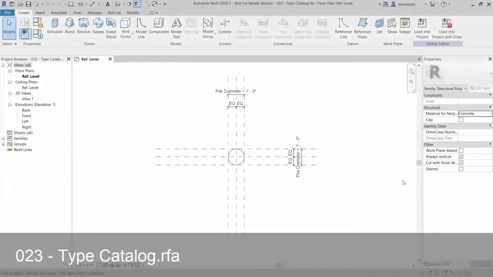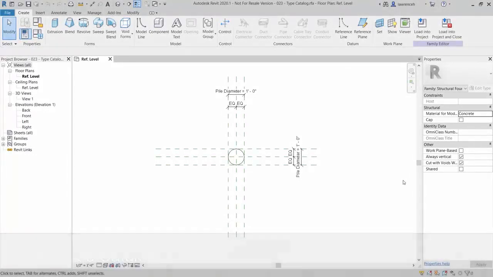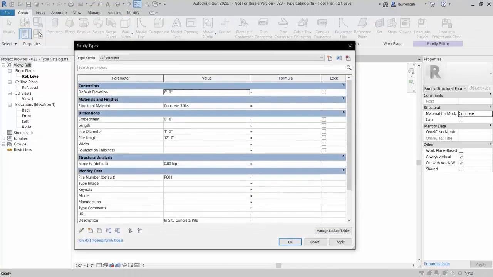Go ahead and open up the family 023 type catalog.rfa. The family file will open up in the floor plan. We're now going to export this family as a type catalogue. Before we do this, let's investigate the family types that are created. On the Create ribbon, select Family Types. In the Family Types dialog box, you'll notice here that we have one family type created, 12-inch diameter.